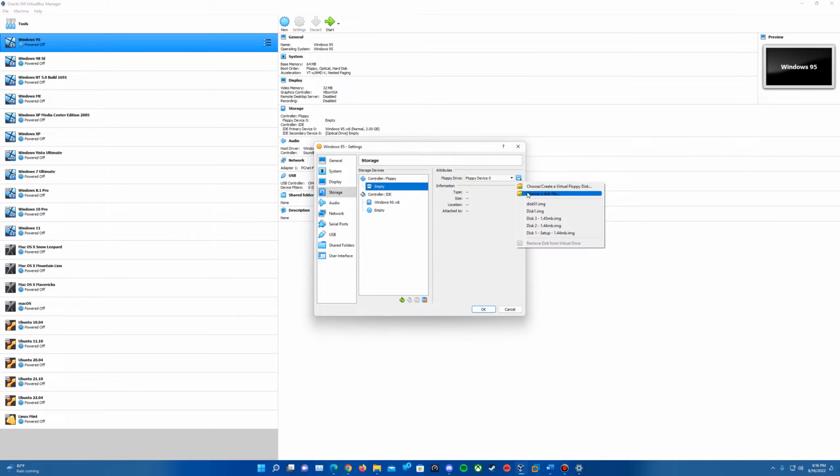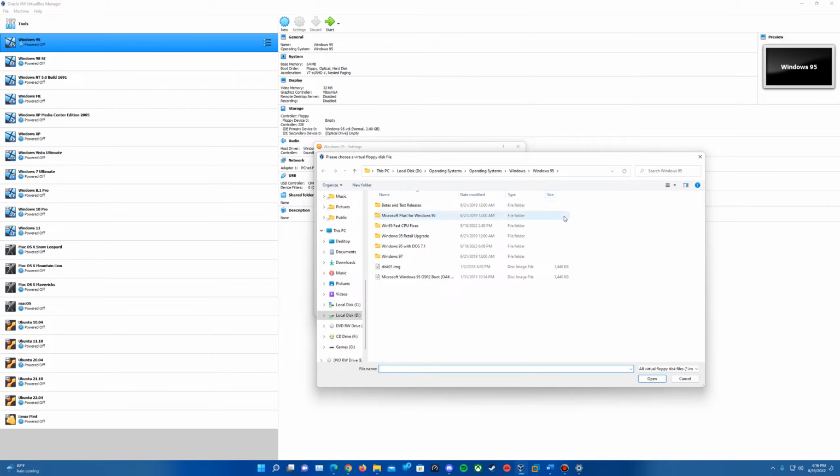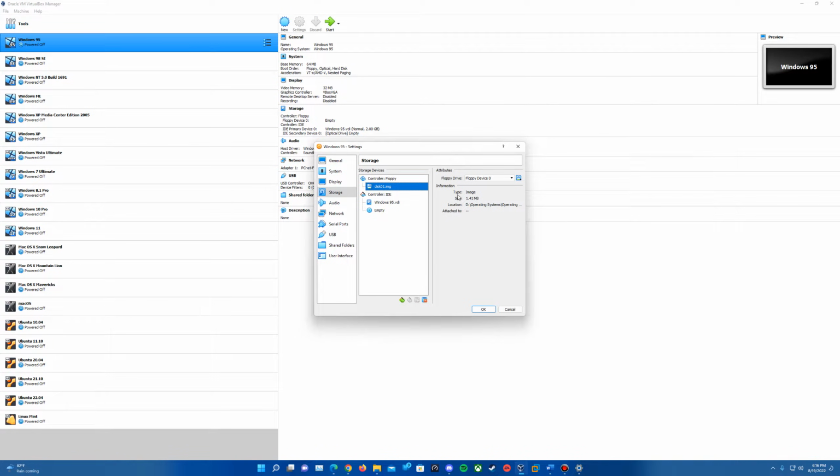On the floppy controller here, where we have this empty floppy, go ahead and hit the floppy emblem here. Mine will be listed here, but just for purposes, you'll want to hit choose a disk file and then find wherever you have saved the image. It would be called, in this case, disk01.img. We'll double click that and add that into here.